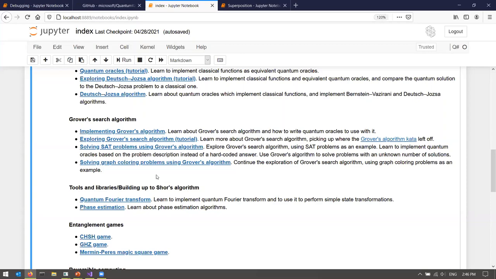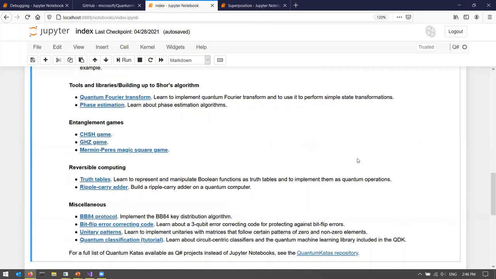And then we have some more fun stuff here. Entanglement games, some protocols, some reversible computing, some quantum classification. So there is a lot of good stuff there. We got a lot of external contributions here. A lot of these katas are the work of our students, their final projects in the courses, for example, that kind of thing. And I heard really nice feedback about this project, so check it out.